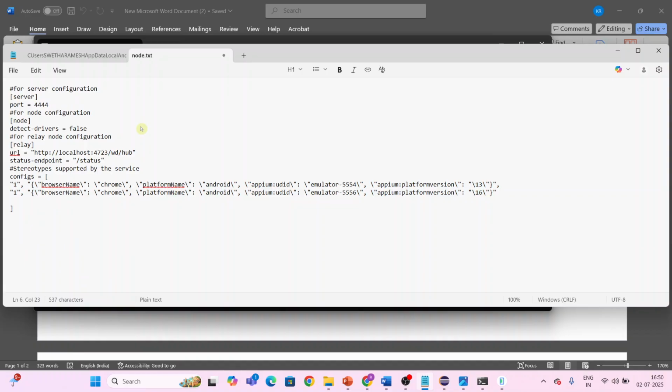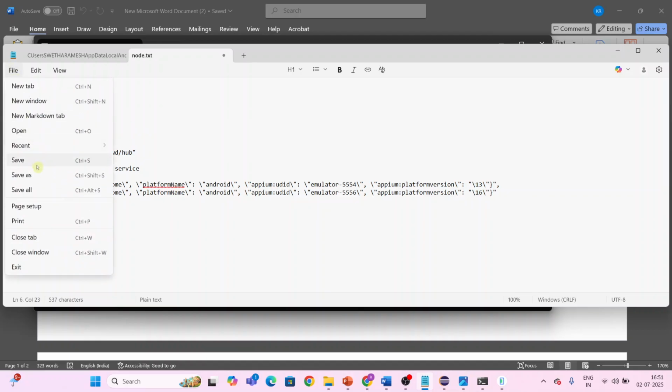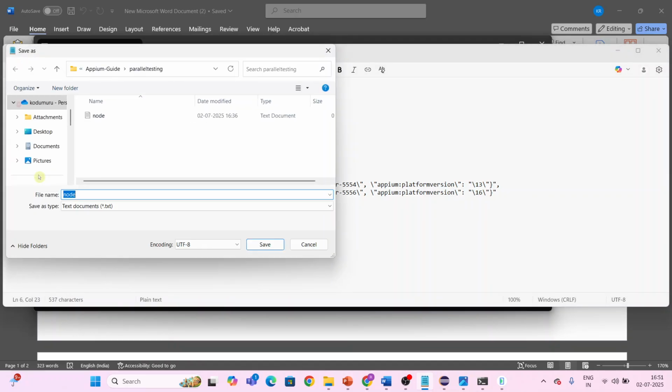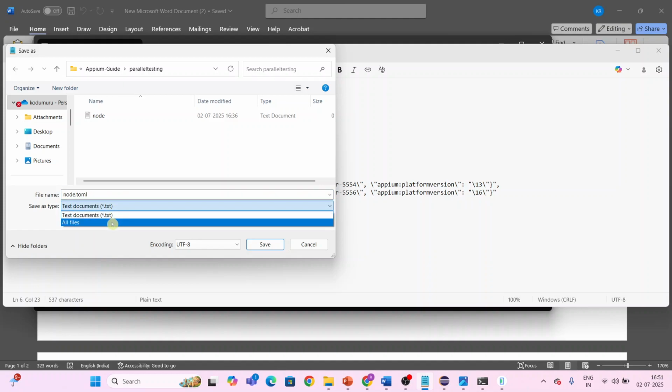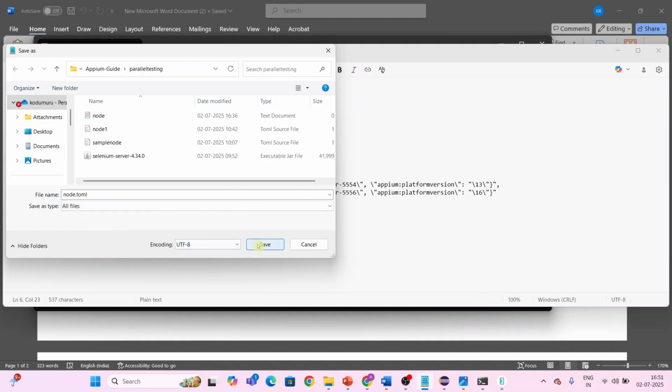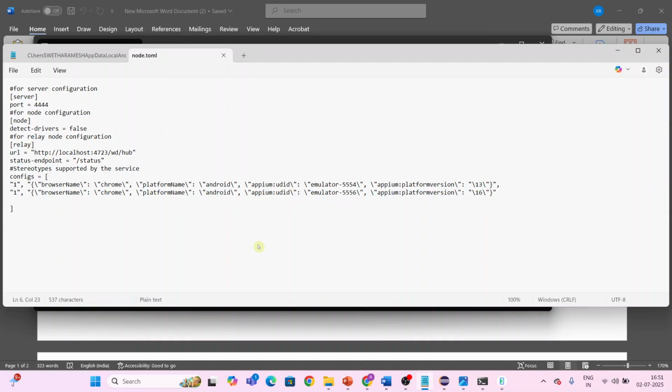After providing the node configuration, we are using the file type called toml. We are using toml format here. So save as node.toml. Drop down, all files, and save it here. So our file is saved in the toml format here.